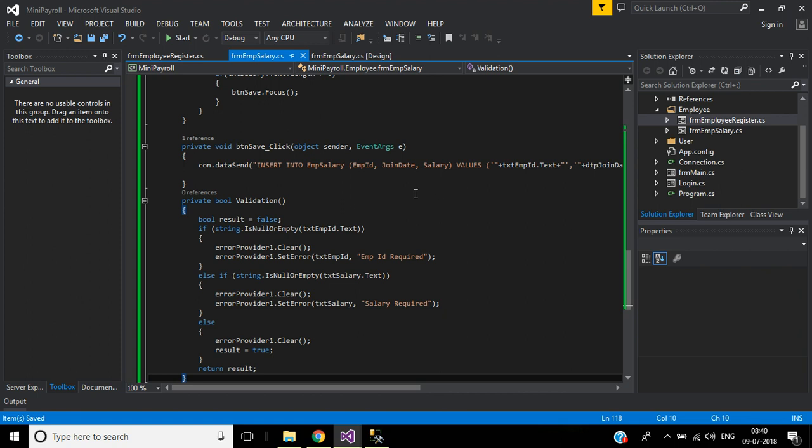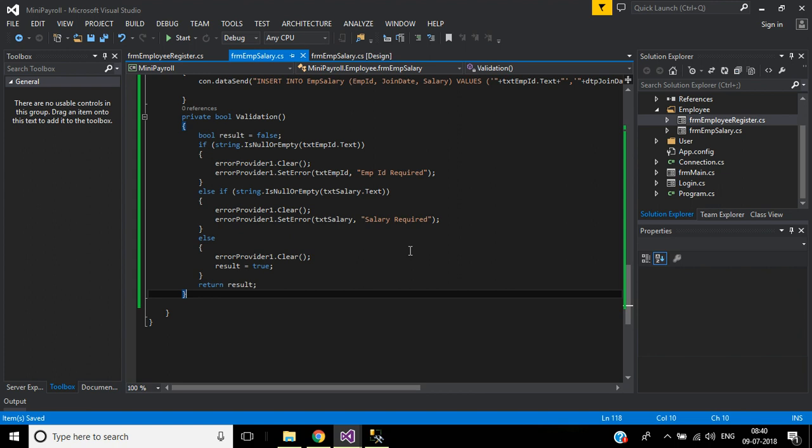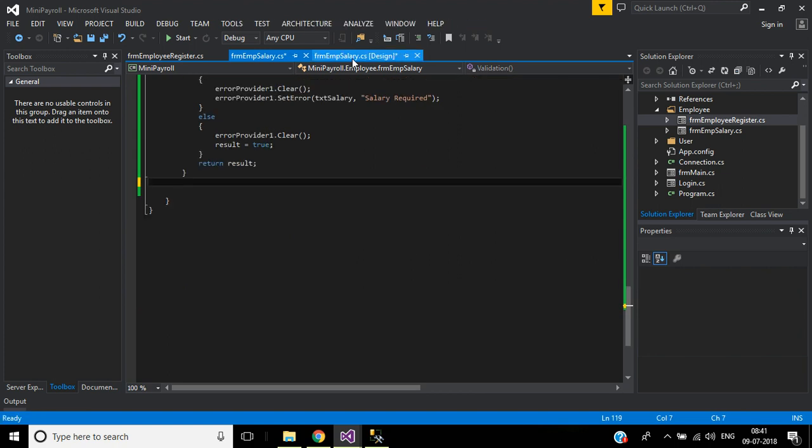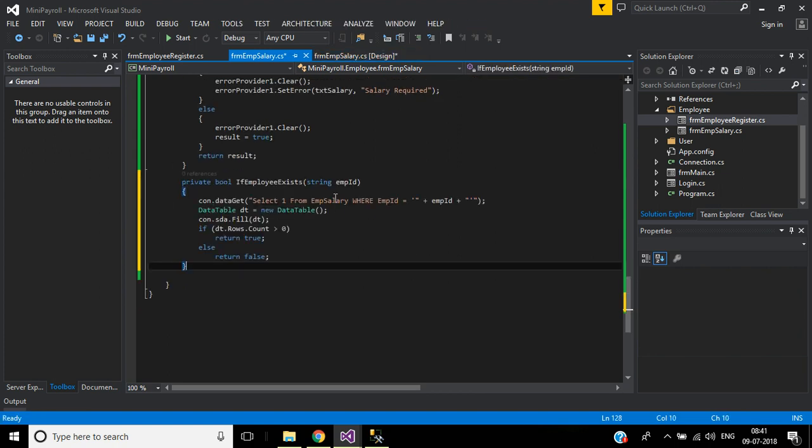After this, we should check whether this employee ID already exists in the table or not. For that we will write code now. Okay, adding this code here. Creating function name if employee exists, a parameter will be, we are passing employee ID only. Its return type bool. First we are fetching data. Select one from employee salary where employee ID equal this parameter employee ID. If data table object dt.rows.count greater than 0 means it will return true, else it return false.